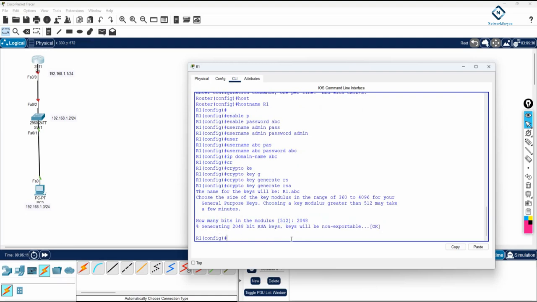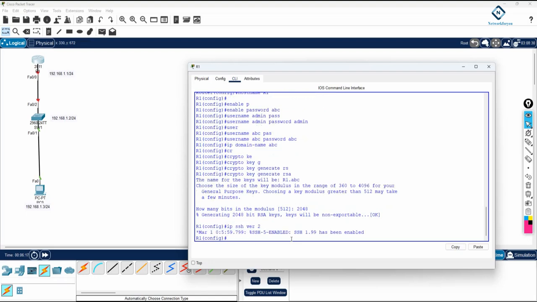And now we need to enable version 2. To enable version 2, type IP SSH version 2 and press enter. SSH version 2 is enabled here.